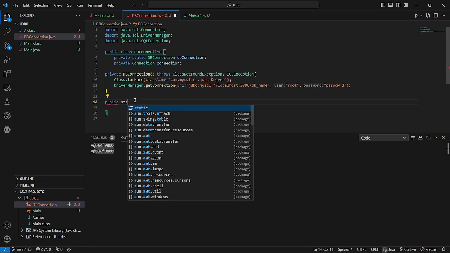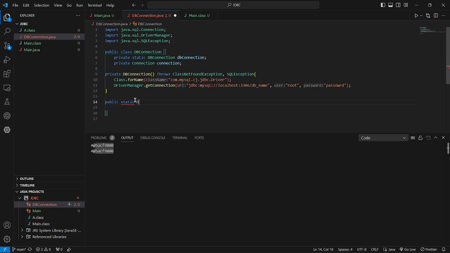Public static DB connection, return type DB connection, method name getInstance. Inside the getInstance method, I check DB connection. If the DB connection is null, assign a new object to the DB connection instance.